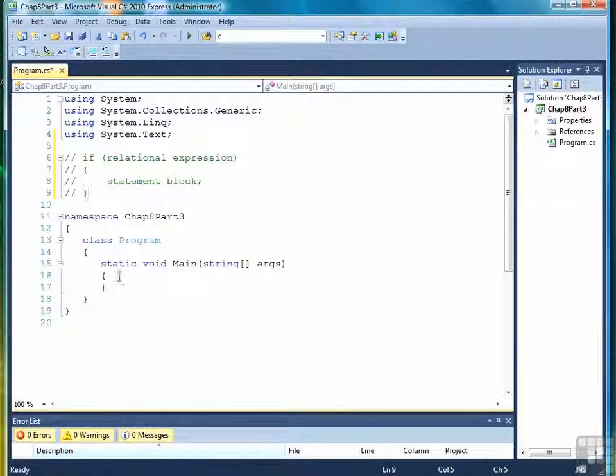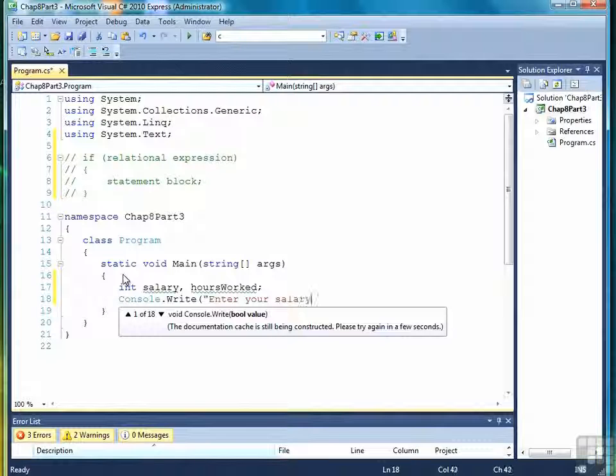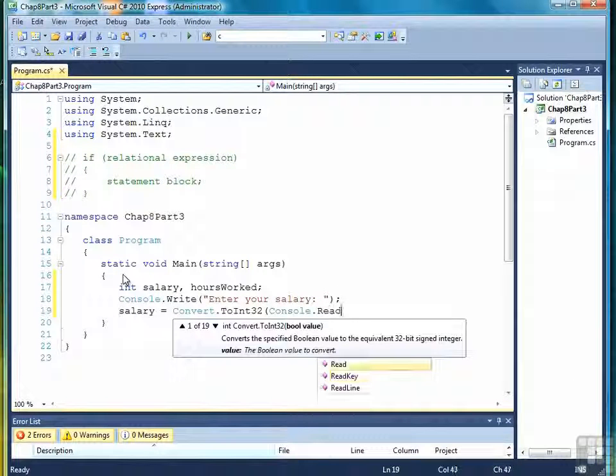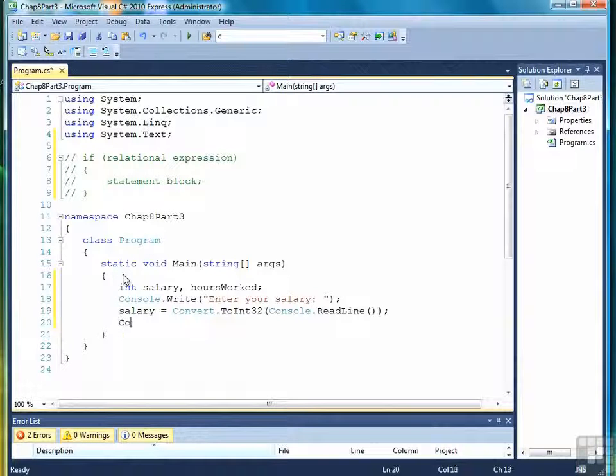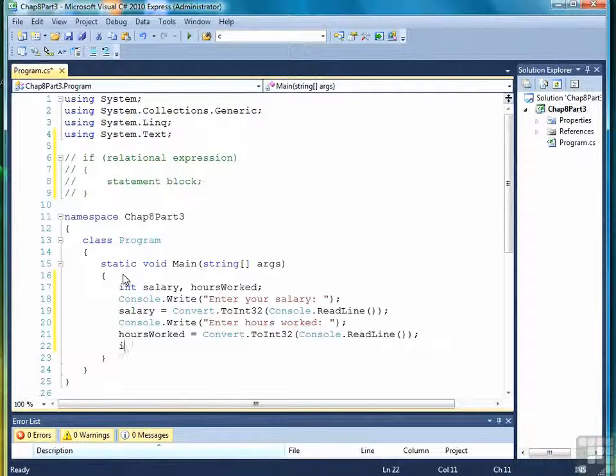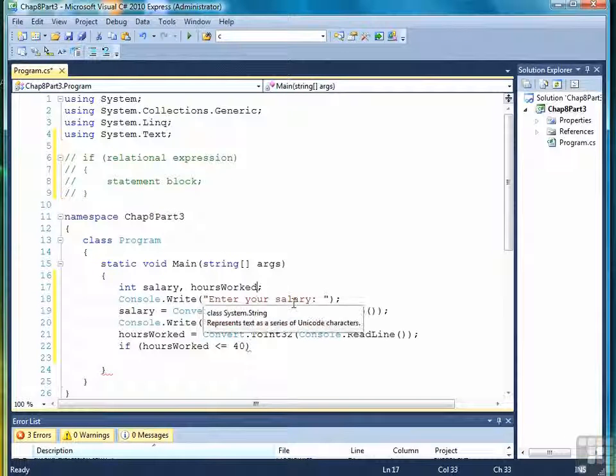So let's look at an example. We'll start out with some variables, and we'll work just with integers here. So we'll have salary and hours worked. Then we might prompt the user to enter their salary, and then a console read line. And then we might prompt the user to enter their hours worked, another console read line. Then we might say if hours worked is less than or equal to 40, let's add another variable here.